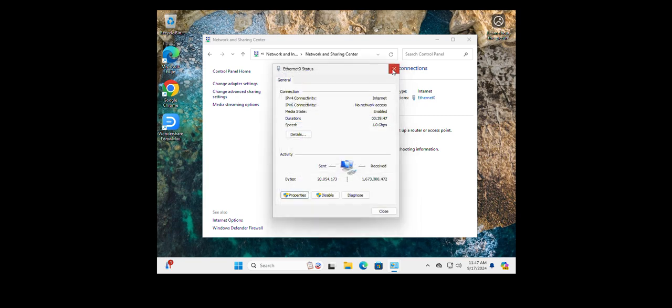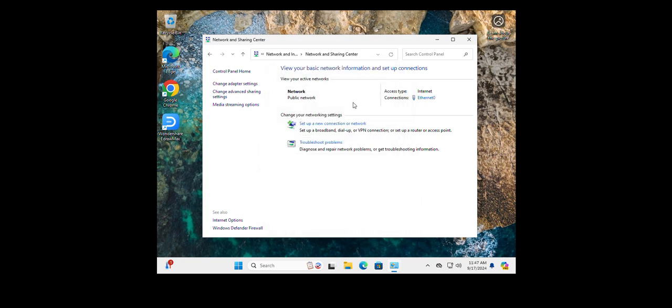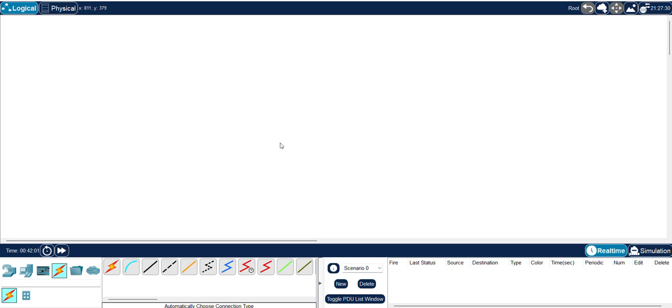It's easier when you have few devices, but when you have many devices, it becomes very hard for the network administrator to keep up with this. That is when DHCP comes into play. Let's look at it in Cisco Packet Tracer as well.